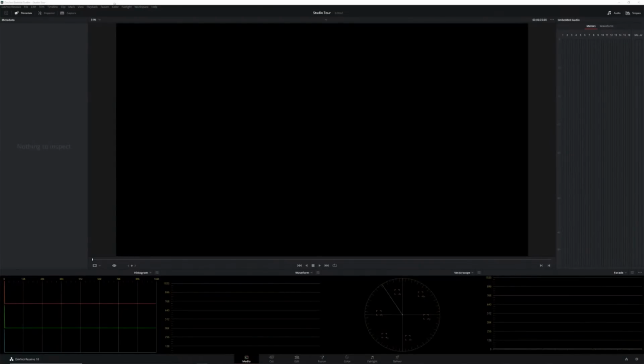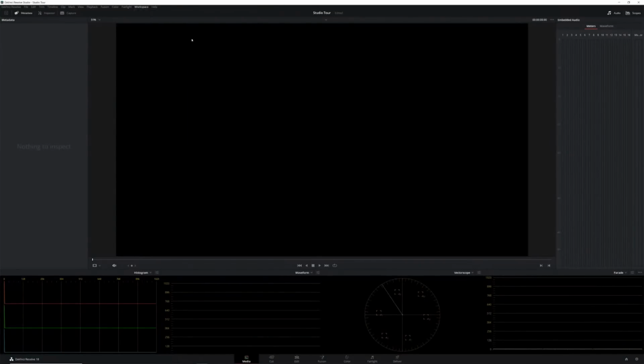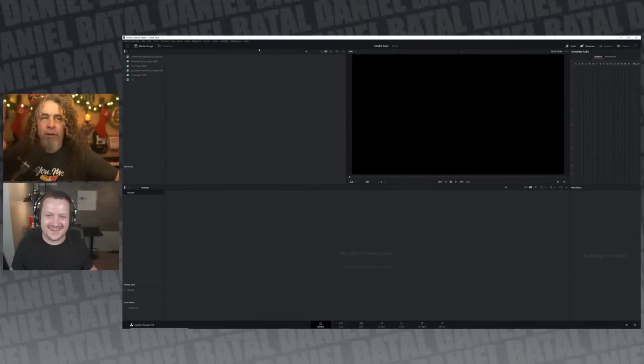Oh, hold on. Give me one second here. I'm in a dual screen workflow, and that is just going to confuse everybody. There we go. That's one thing that people aren't used to in DaVinci Resolve. You can split out the screens, right?